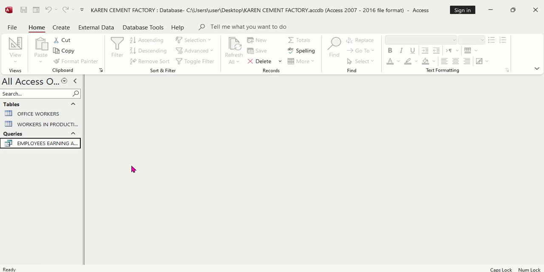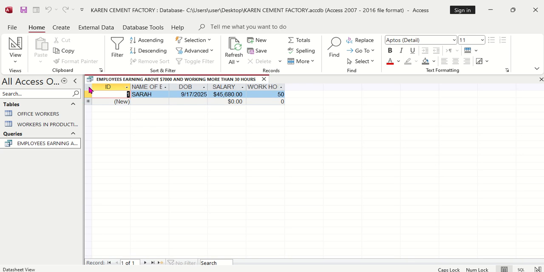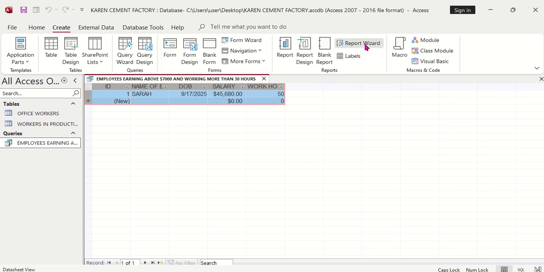Let me close it. So what if someone tells you, I needed a report that shows employees who earn above 7,000 USD and work more than 30 hours? What should you have done? Number one, you should have created a query. Using the query, then you select it by clicking on this right corner here. After that, you go to create, click on report, and you'll be able now to create this report of these findings. So let's create a report.